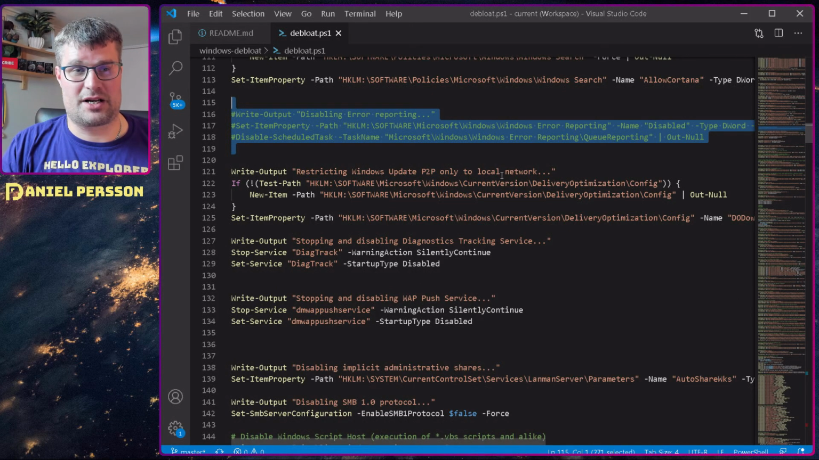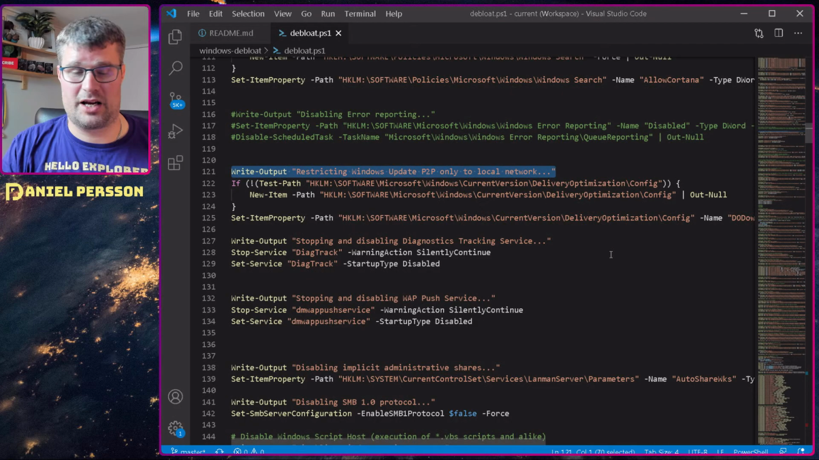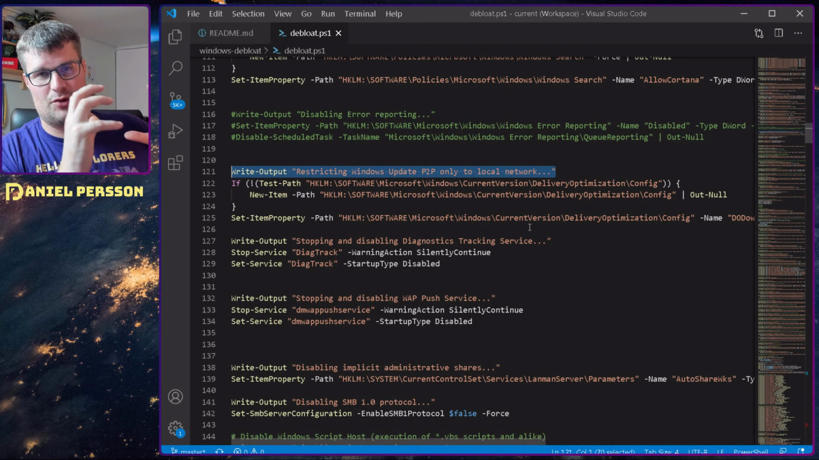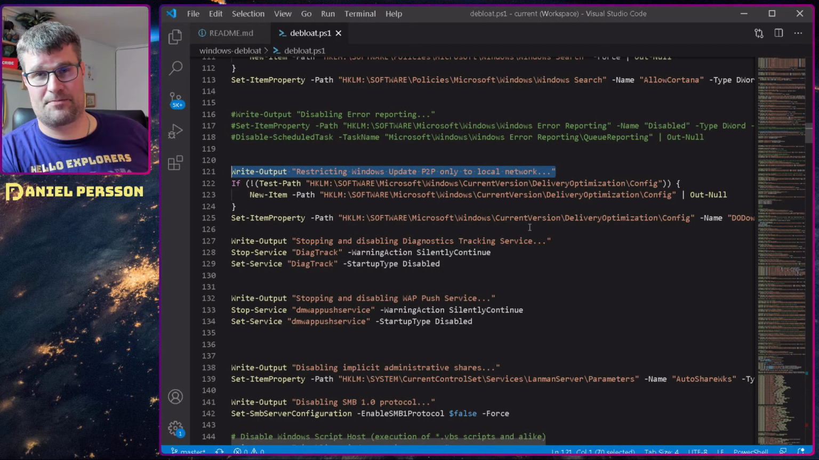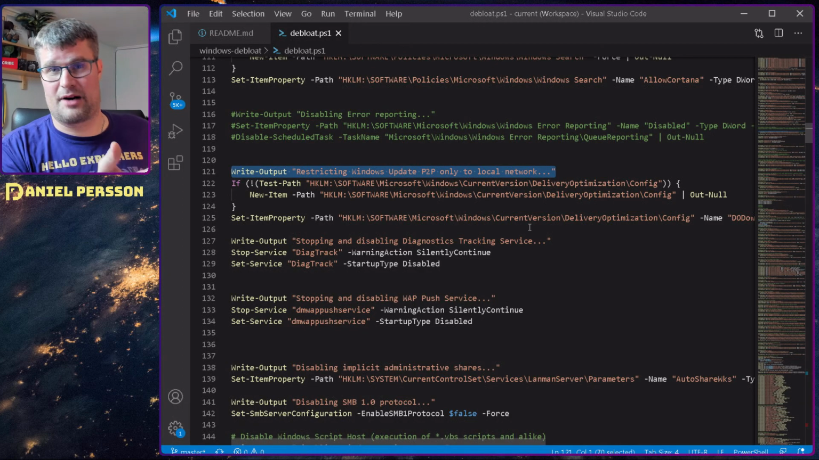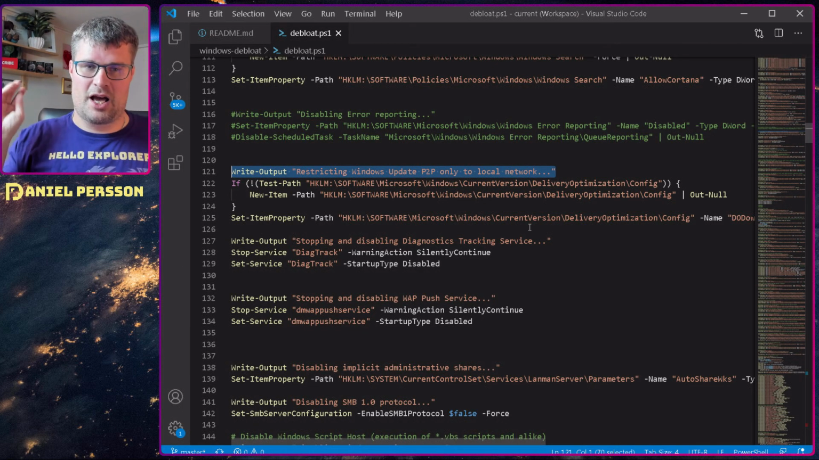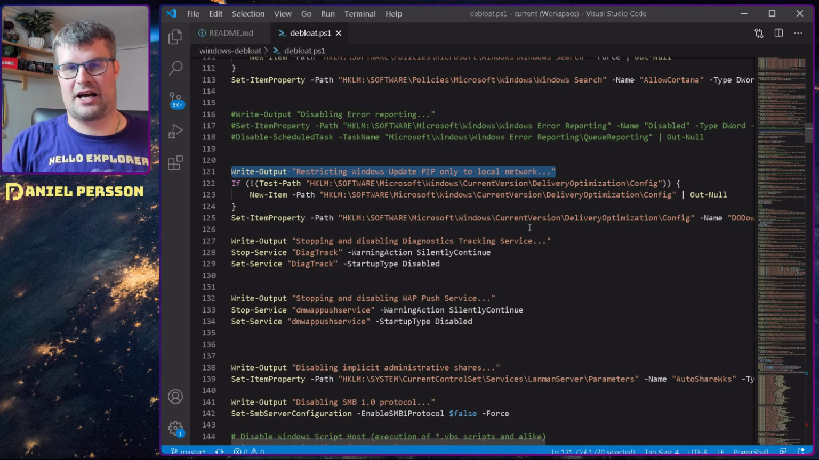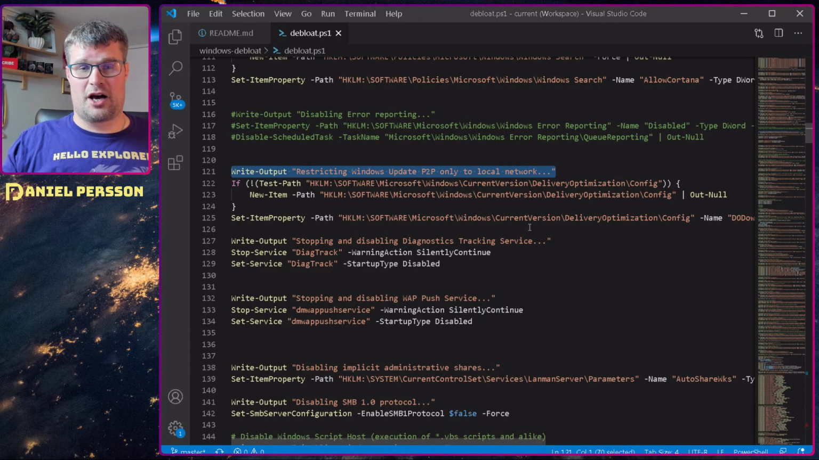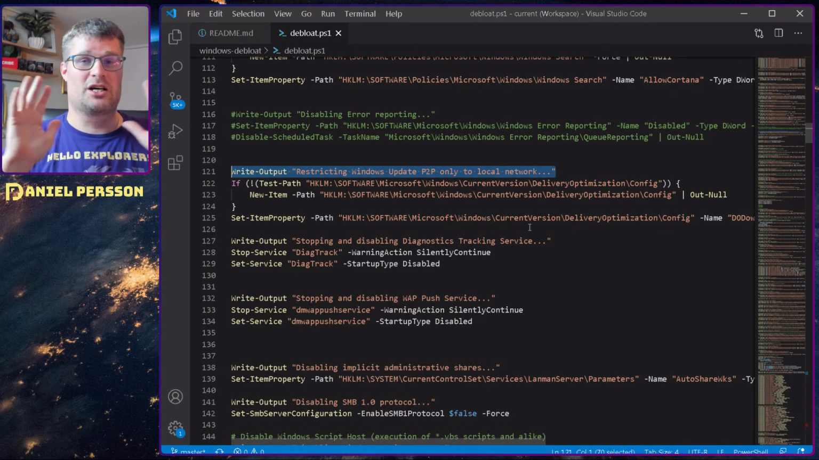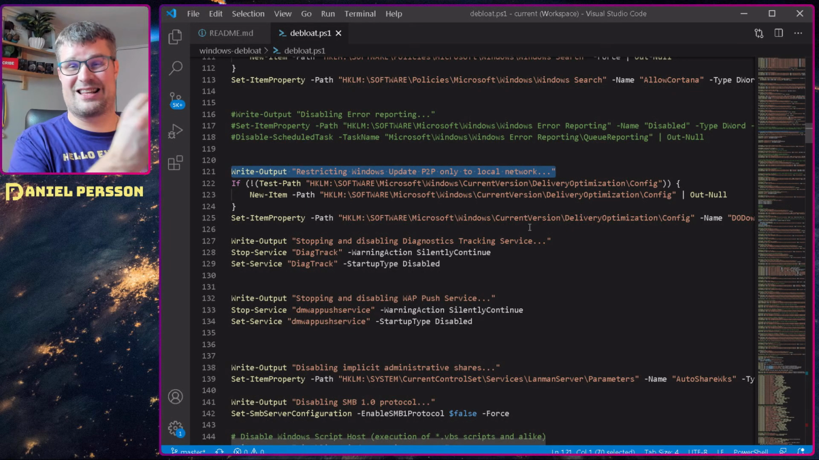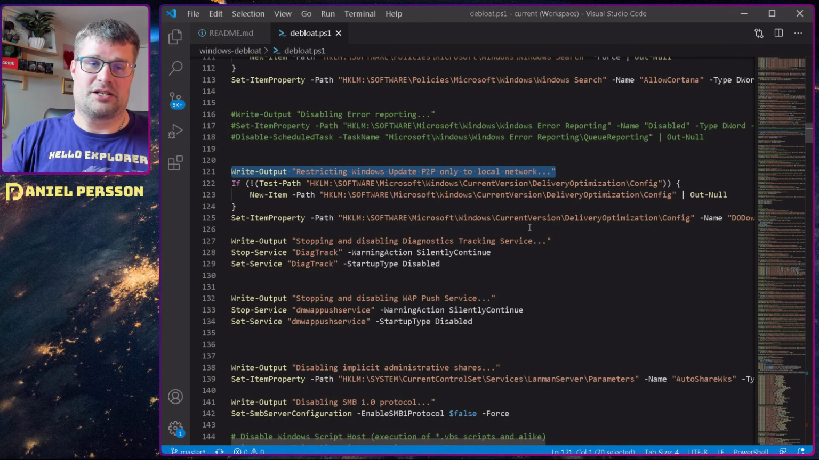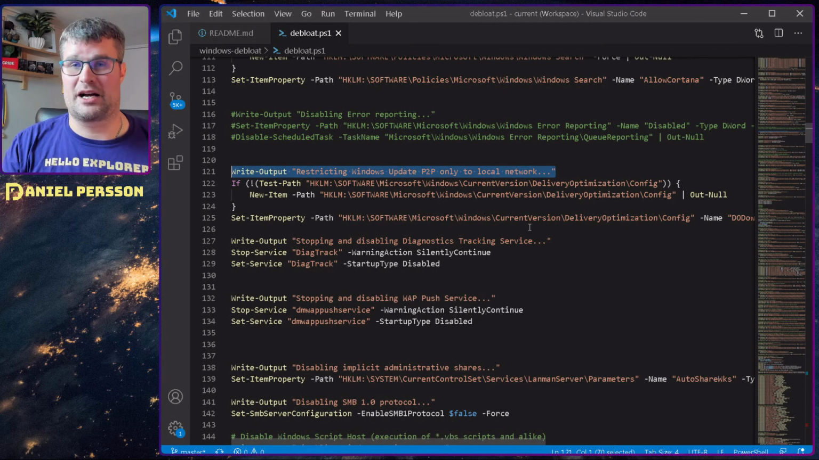Then we have restricting Windows Update P2P only. This is if you have a system on your local network, and I do. I have two or three Windows 10 computers already running, gaming computers and so on. What I can do here is use my local network and download the patches and updates from the other computers. But I have enough bandwidth to download the update every time, so I don't want to fetch it from another computer that might be infected by something. So I want to get it directly from Microsoft.